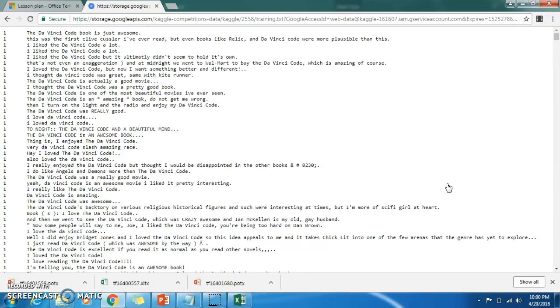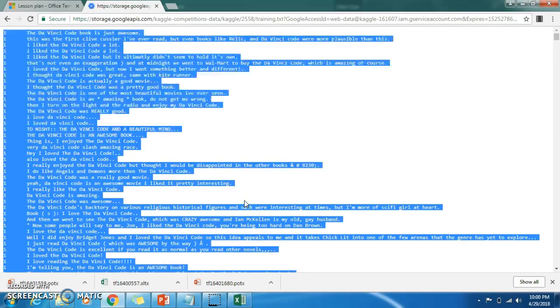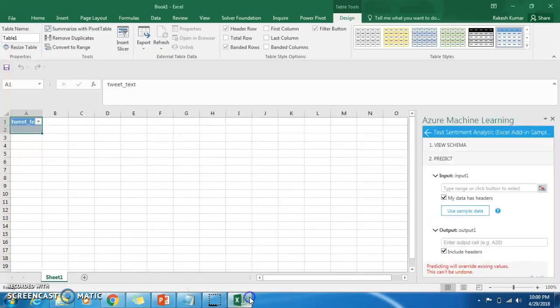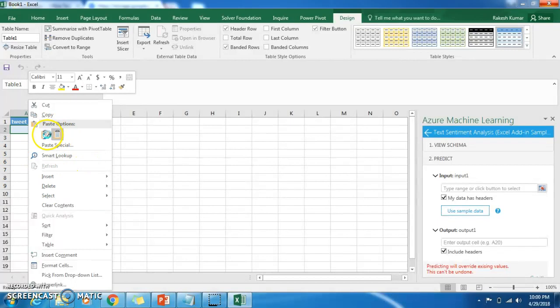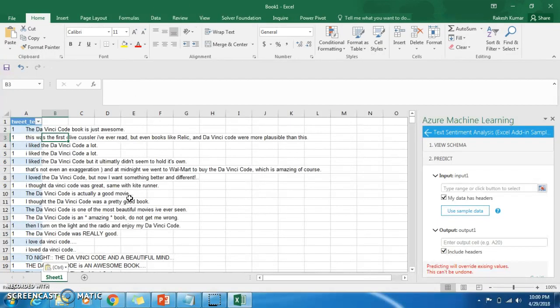Alright, so my whole data is here. I'll just select it, copy it and paste it here in this first row. Okay, it's taking a little time. Fine, so the data is here.